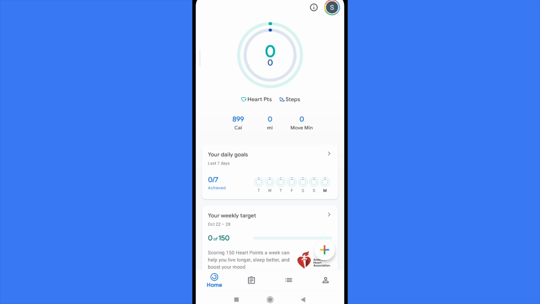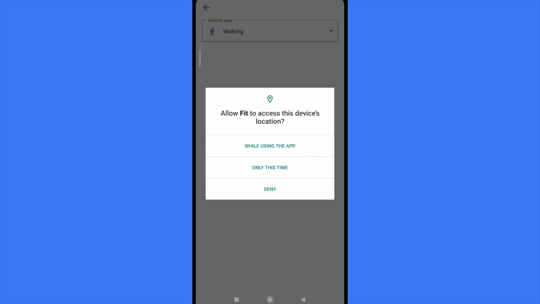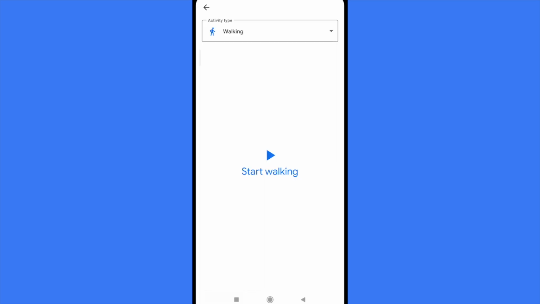So as you can see here, I am in my account, and in the bottom right corner you have an add symbol, a plus symbol. I'm going to tap there and you have 4 different options. I'm going to select the last one, track workout, and obviously you must allow Fit to access this device's location. So I'm just gonna do it while using the app.